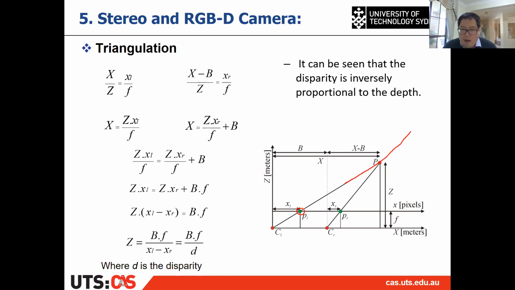And for a stereo camera, the reason we can calculate depth is that we have another view. From the right camera, we still have the projection of the point, and then we know the same point will be along this ray as well. And then the intersection of the rays will be the location of the 3D point. And this method, we call triangulation.